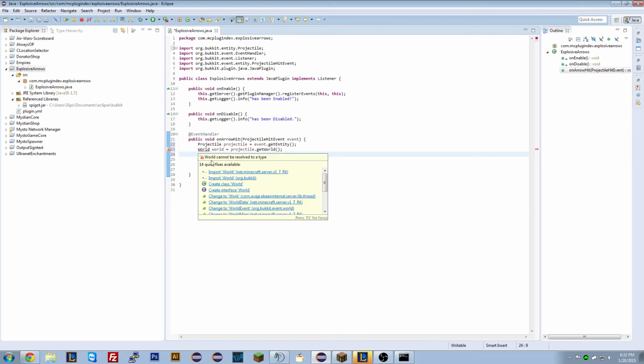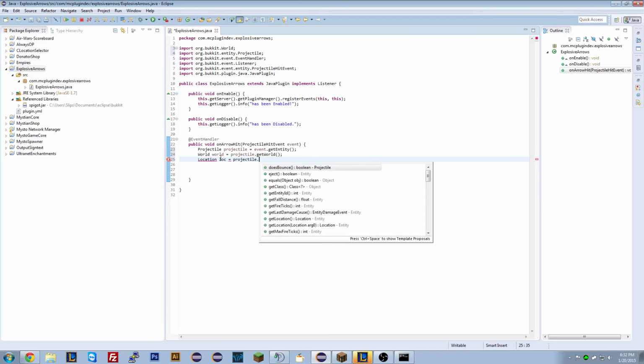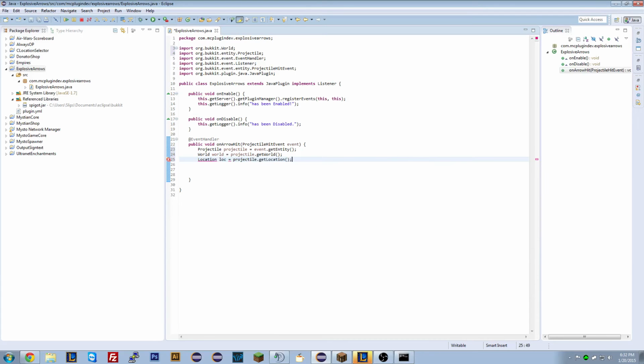We'll import world. And the last thing we need is the location of the projectile. Well, actually there's one more thing we need, but we'll add that soon. We can do Location lock. Location is the type, lock is the variable name, equals projectile dot get location.